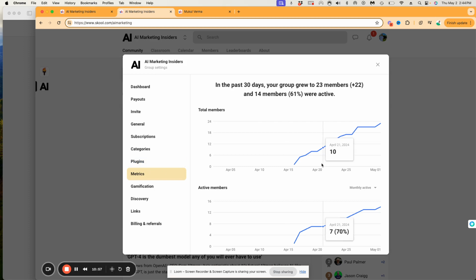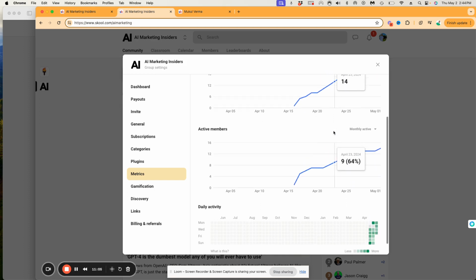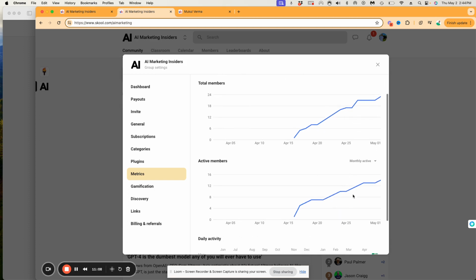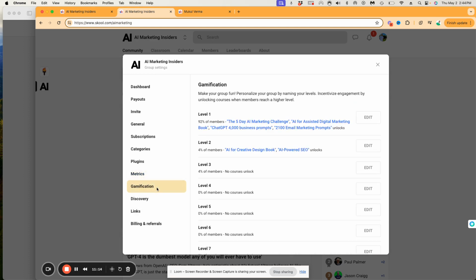Okay, next, let's look at metrics. So as I told you, I started this group like 2 weeks ago, and it's just slowly grown organically. I haven't actually spent any time promoting it, but it shows you total active members and shows you total members in your group. One of the really cool features about Skool is gamification.